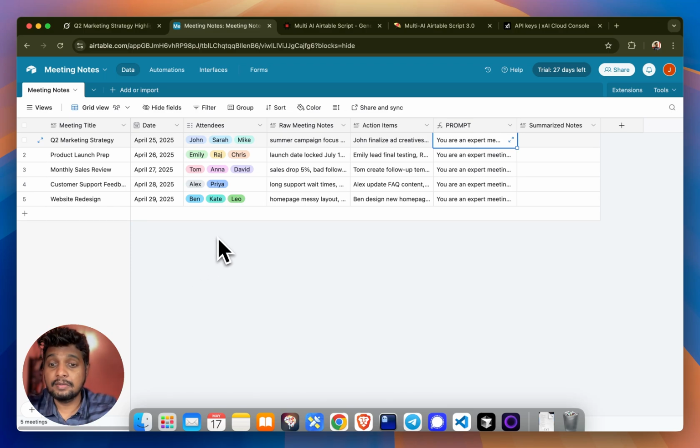And not just meeting notes. Actually, you can connect Grok directly to Airtable and do any kind of AI task that you want. You can generate any type of content using AI inside Airtable without using any third-party tools. So let me show you how it works.